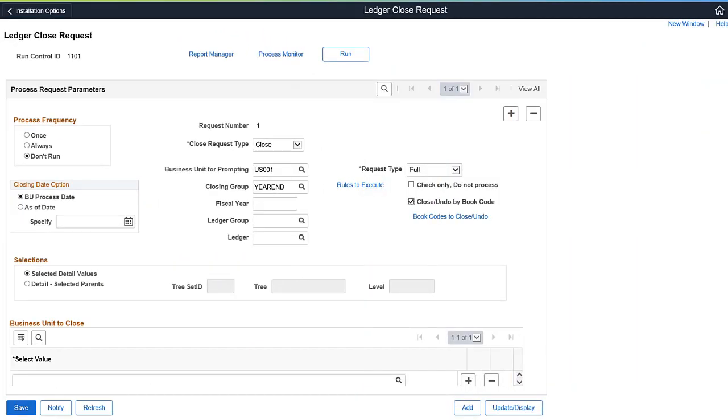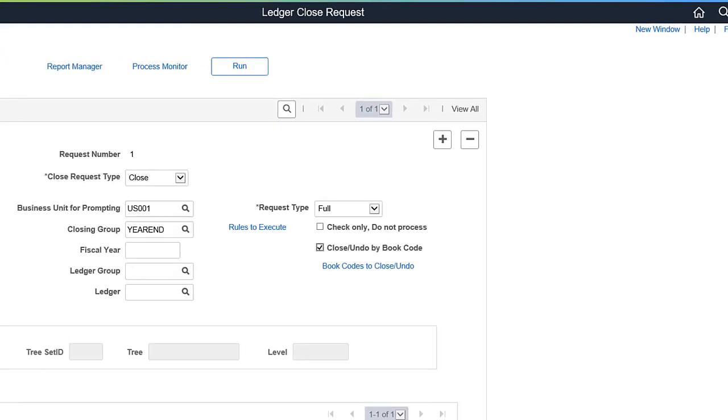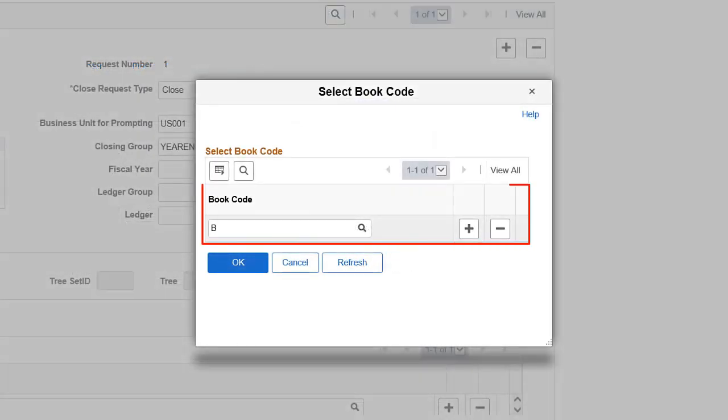In FSCM Update Image 36, the process to close parameters for the year-end closing group now supports close or undo by individual book code. Only the General Ledger Year-End Close, or GL_YC, application engine supports this change. Select required book codes to close or undo.